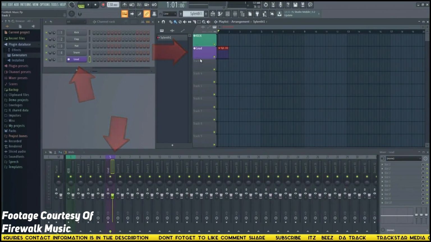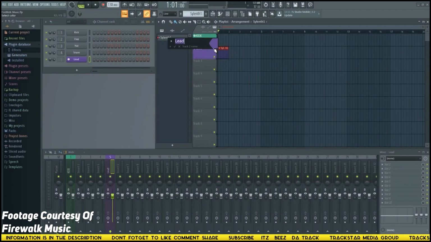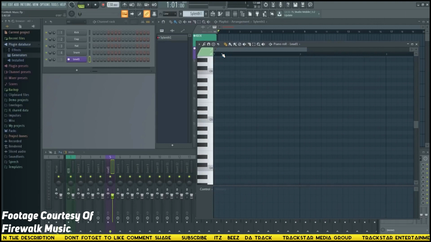And there you go. It's showing you again, just by changing the color there, you can change the color on the mixer and the step sequencer all at the same time. As far as changing the name, all of that stuff.